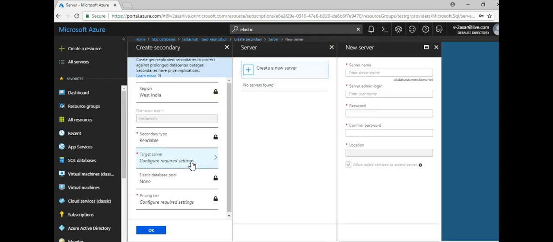For the target server, you have to create another server to host your secondary database, which is many hundred miles away. The primary is in Central India, and the secondary read-only copy that I'm making for geo-replication I'm setting up in West India, so I'll have a new server hosting that database. Test Ashish WS West. See, it is not accepting Test Ashish. It says the specified server name is already in use. Someone is using it. Okay, I add W to it to make it West.